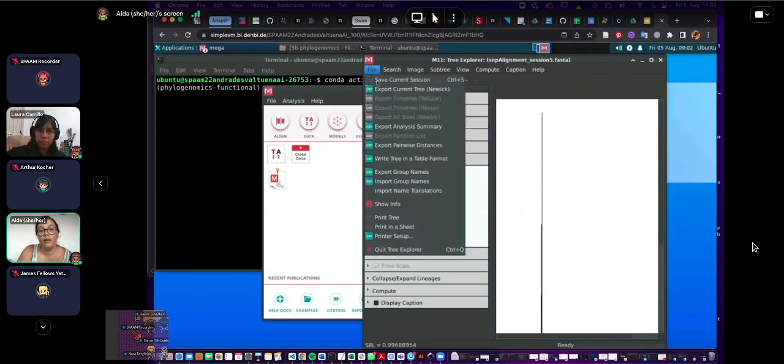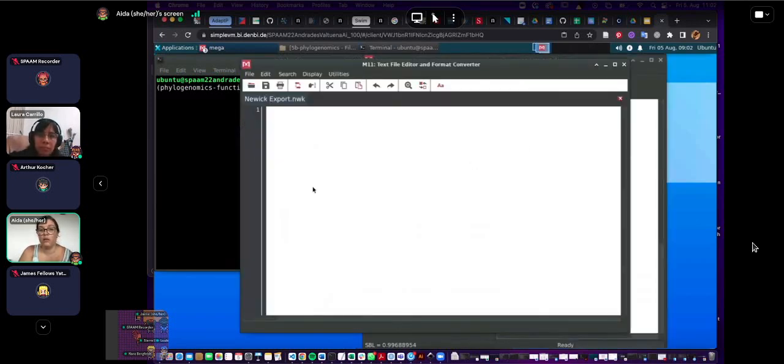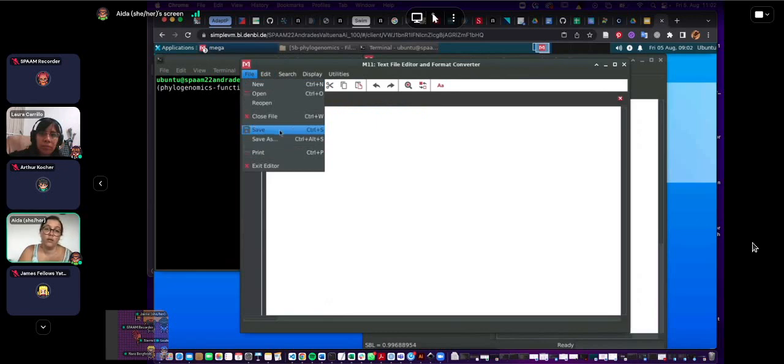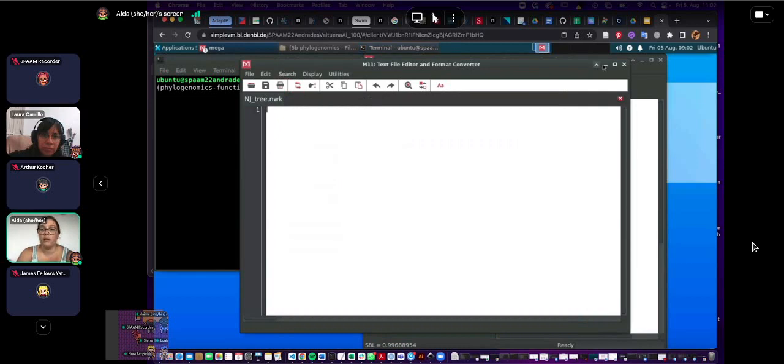I can do it now with you. If you go to File, you say Export Current Tree as Newick, I want it to have branch lengths, and then I click on OK. Then I have this file editor where you cannot see anything, but there is actually data in it, as you can see here. Then you can do File, Save or Save As. I think it doesn't matter which one you press. I'm saving it in the volume 5P phylogenomics folder, so we can keep all our data tidy and find it later on. Then if you click Save, it should have been saved.